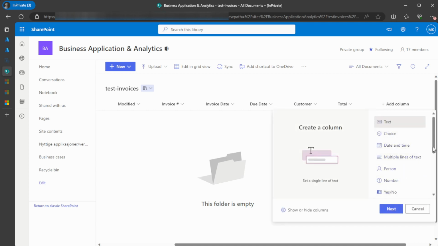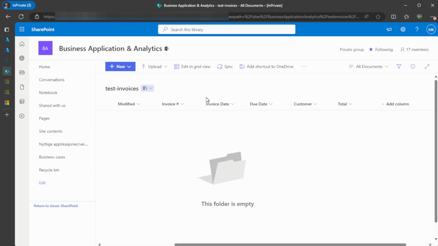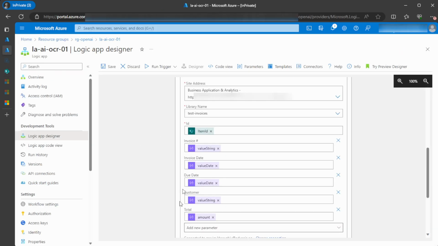Choose the column data type, and then you should provide the value to this column, which will participate in the automatic document processing. But let's get back to the Logic app. So you see now more clearly what these properties are. I use the properties provided by the SharePoint document library, and I put the values returned by the Document Intelligence Service and parsed by the parser action.